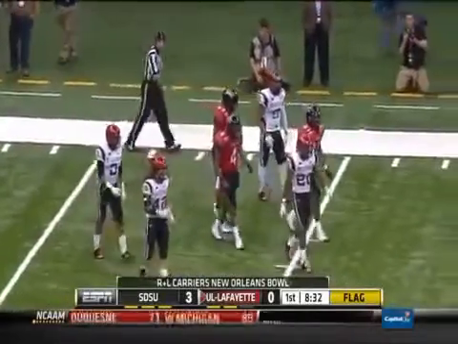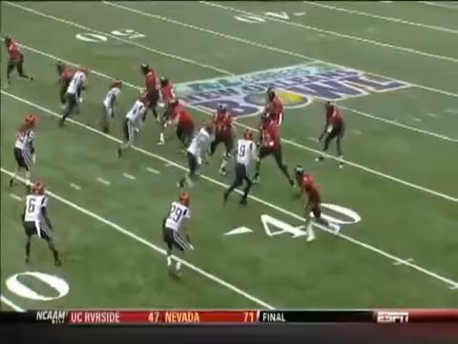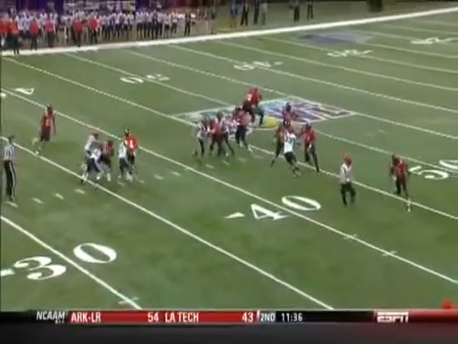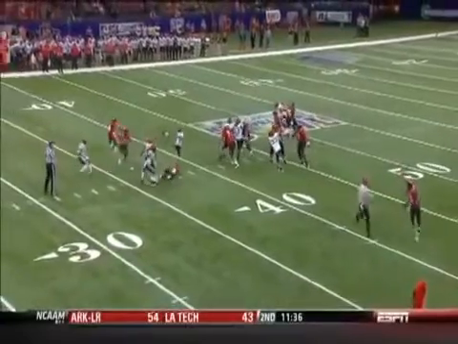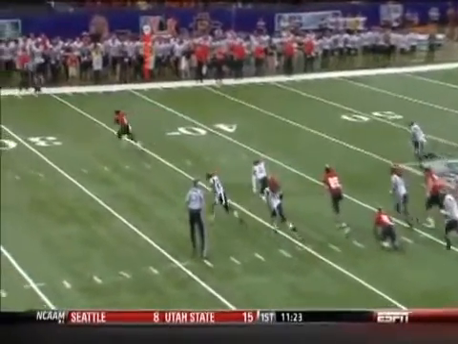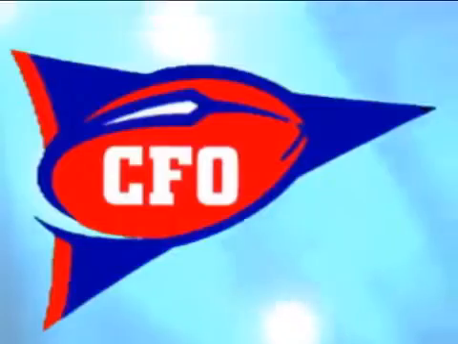Now we're going to go to the replay of this, and you can see as number 4 at the bottom comes across, number 2 at the top comes in. That was the third man. He just picks that defender to keep the defender from getting to number 4. So offensive pass interference for a pick play is correctly called.